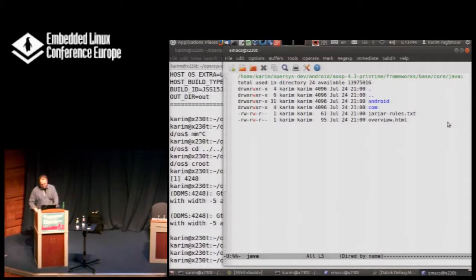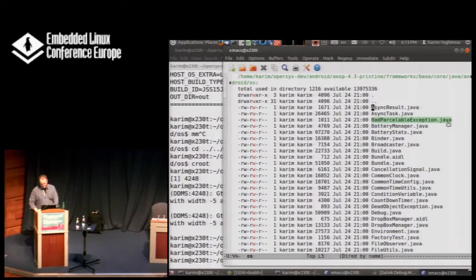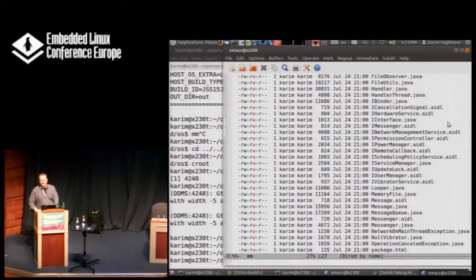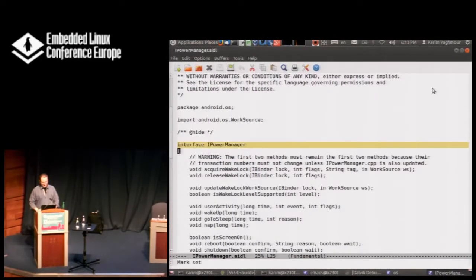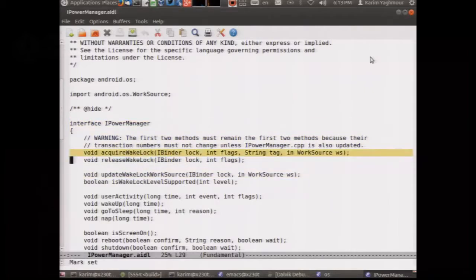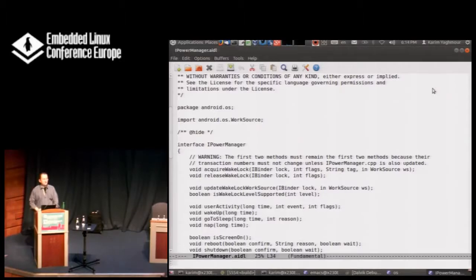So if I go, for example, inside Android OS, and let's say I want to talk to the power manager, right? The power manager has a definition which is IPowerManager.aidl. Here's the AIDL file, and essentially here's the interface definition. So number one is acquire wake lock, number two is release wake lock, so on and so forth. The parameters are right there, okay?